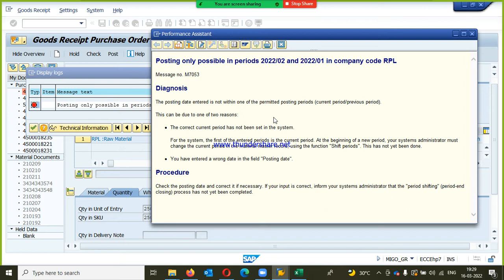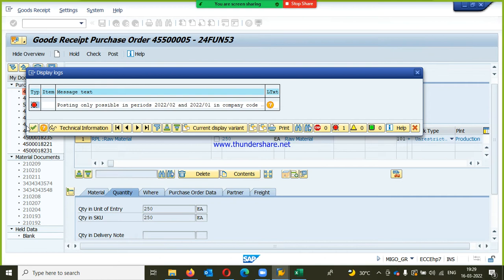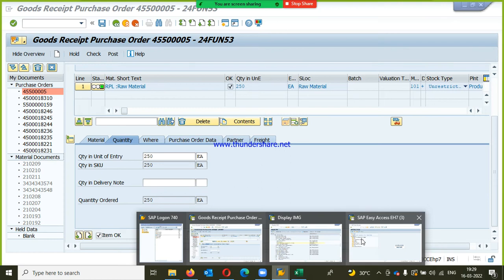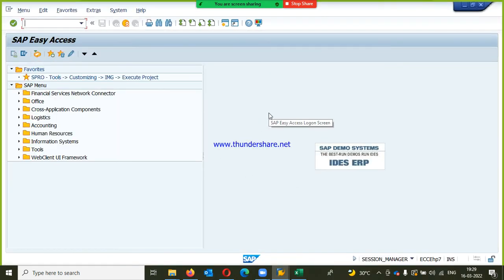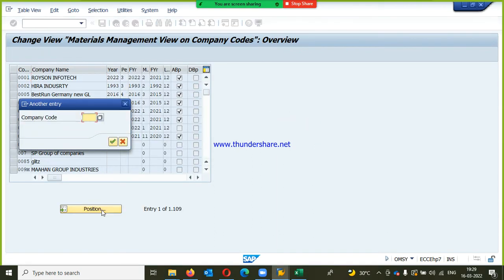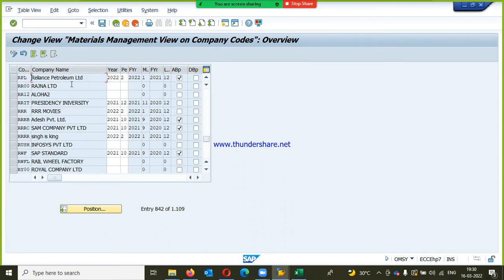Okay, to solve this error, in our previous class, hope you remember, we discussed maintaining company codes for materials management. That is the T code OMSY. There we maintain the posting period, right? The company code is RPL. So this is my company code. For that, the year is 2022 and the period is 22. That is, it will allow up to February month. March is not there, right? That's the reason we are not able to post the entries in March month.